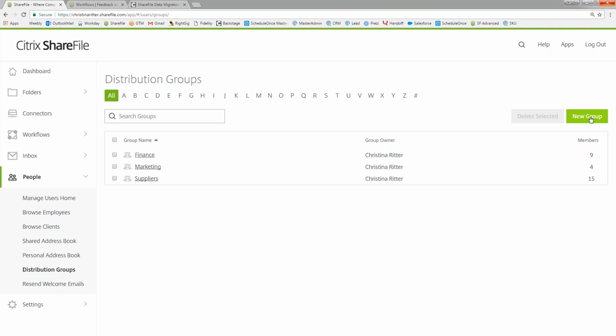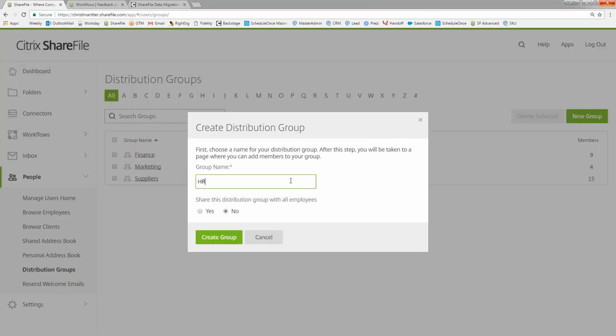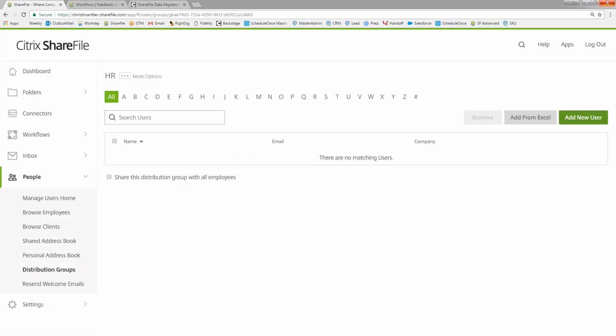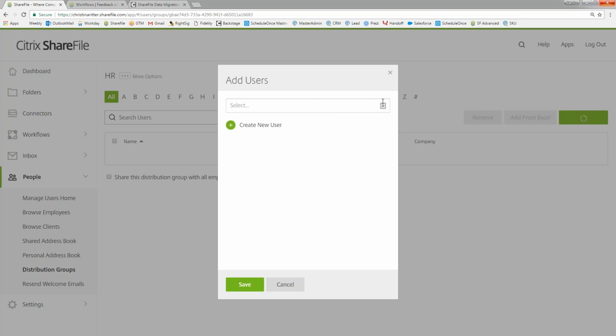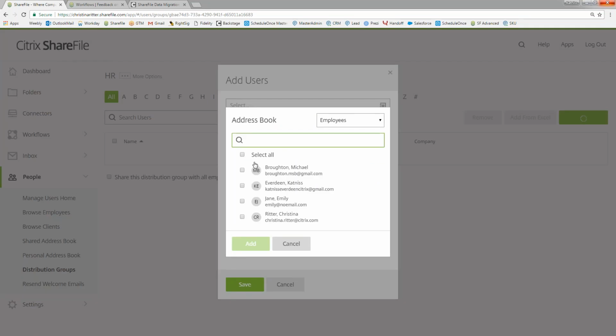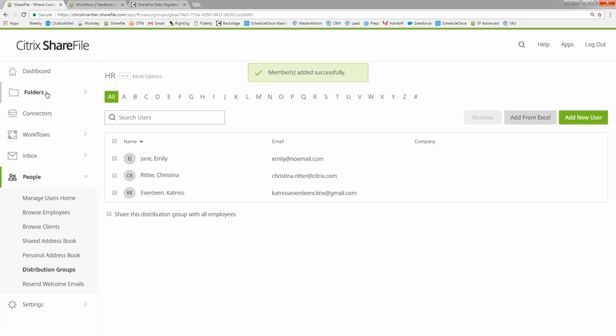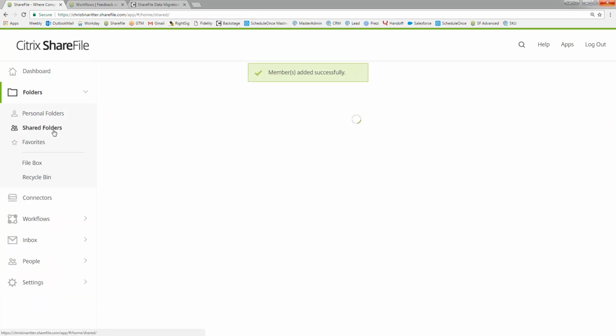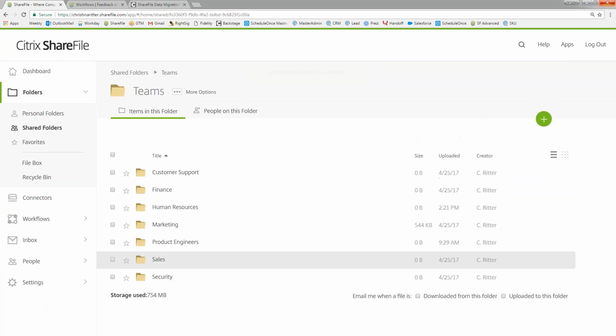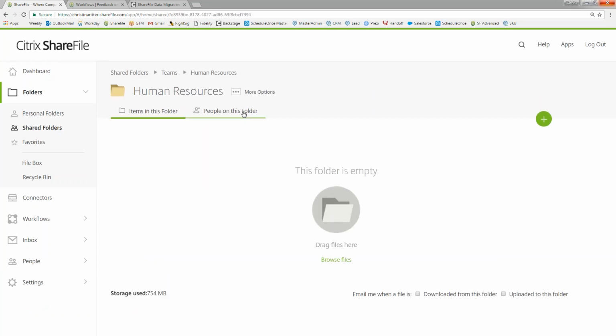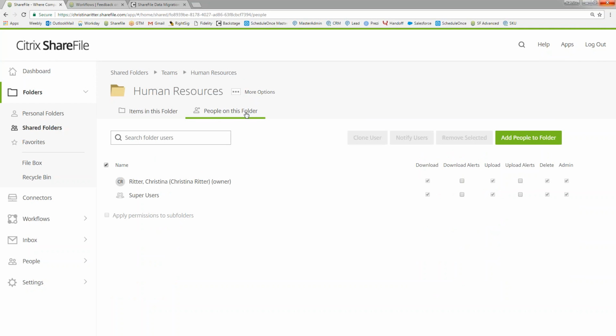I can come in here, click New Group, I'll give it a name, I'll call it my HR group, and add the users. So you can type for them one by one, or from the address book, you can just come in here and select as many as you need. So I will add these users to HR, click Save, and now when I'm ready to come back and share that HR folder with them, I don't need to search for each one of those names individually.